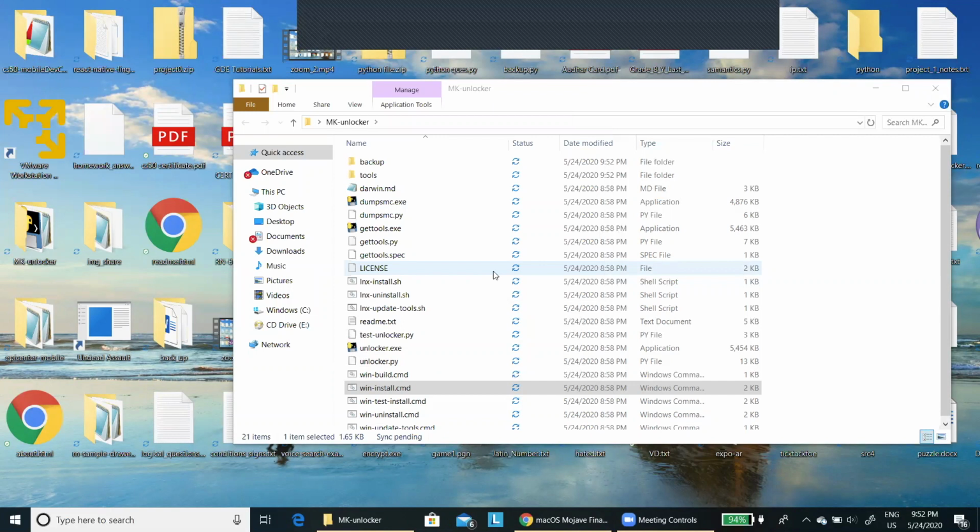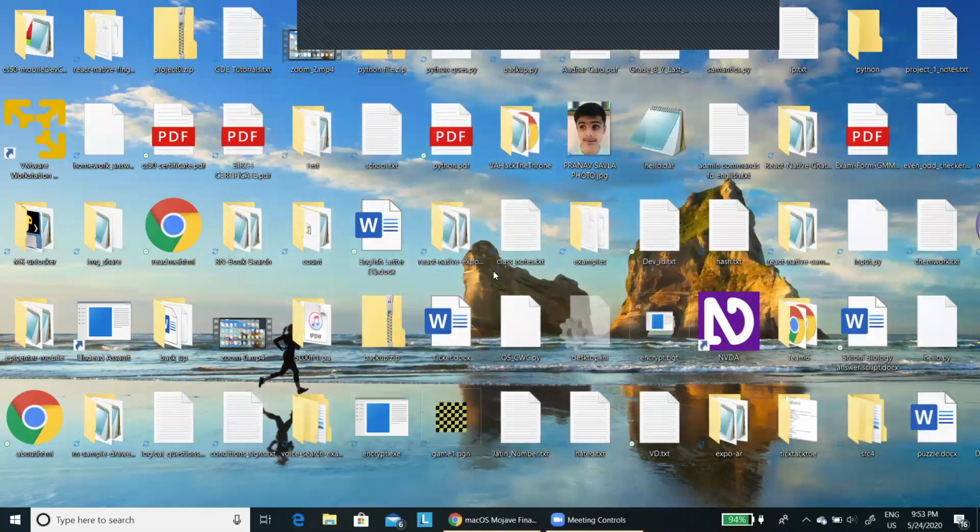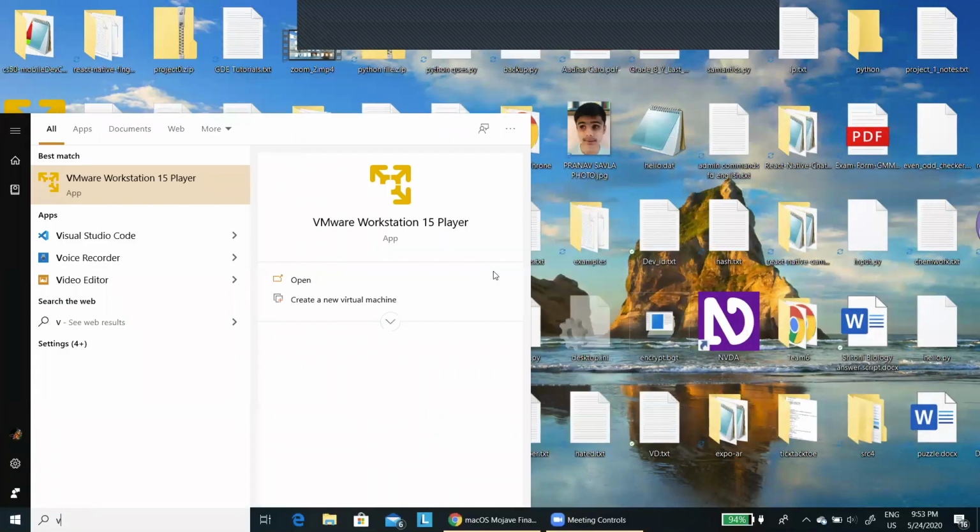So let's close our system, close MK unlocker. Start window. And let's go to Workstation, VMware Workstation 15 Player.